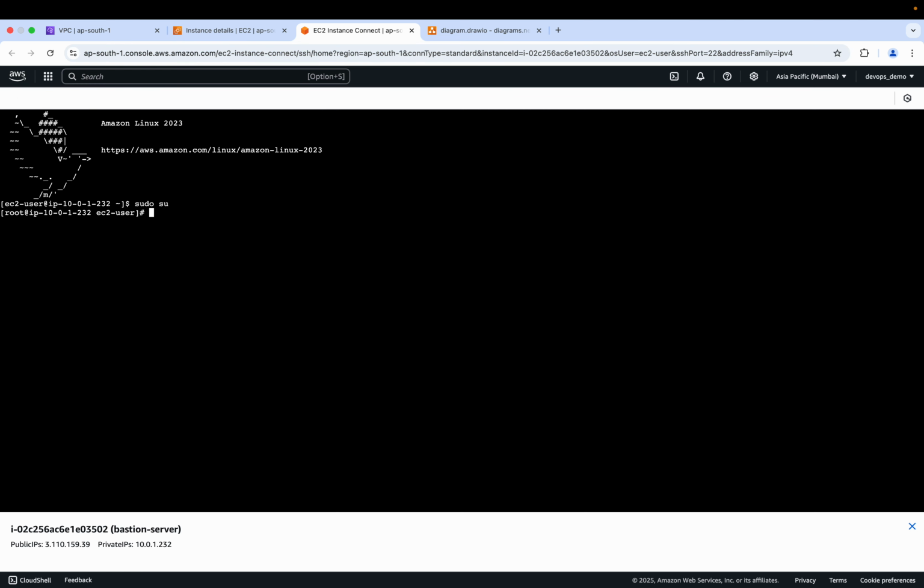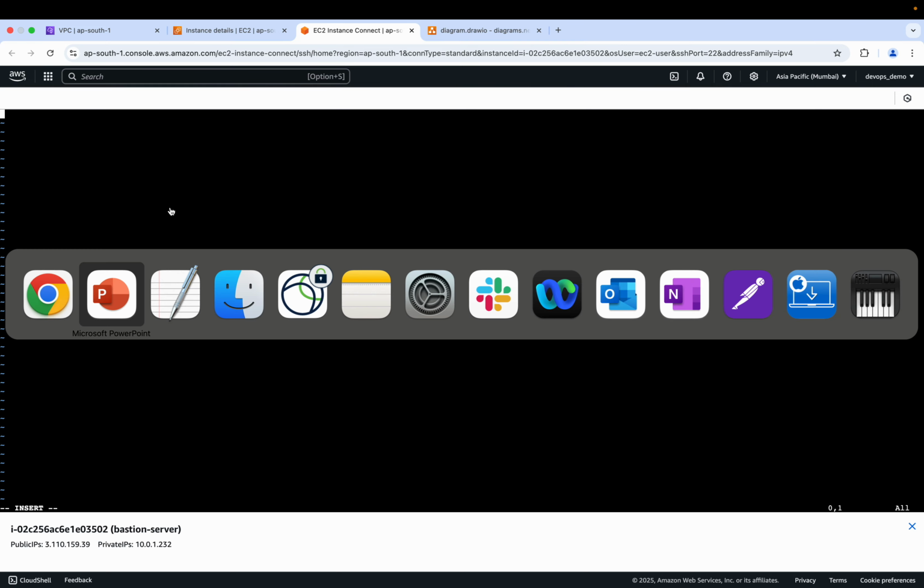Let me do sudo su. Here I will be creating one file. As of now, if you see, there is no file here, correct. I will be creating one. So I will do vi public.pem, I will give the name. Here I will do shift insert. Let me go to the text edit here. I have the content of this public.pem key file.